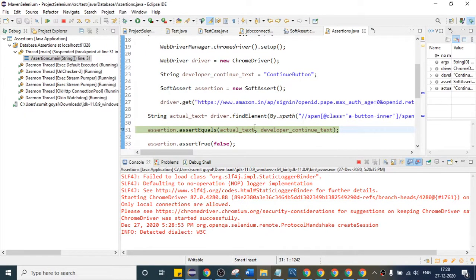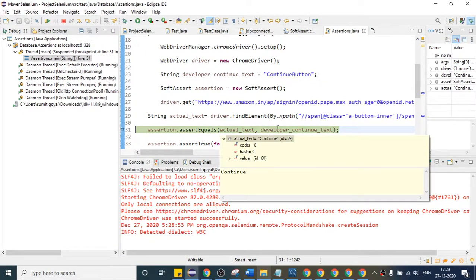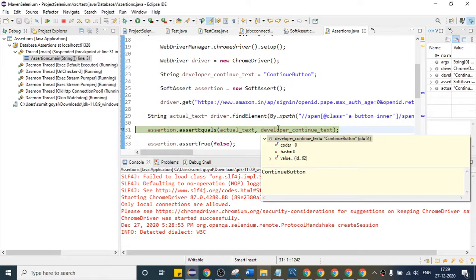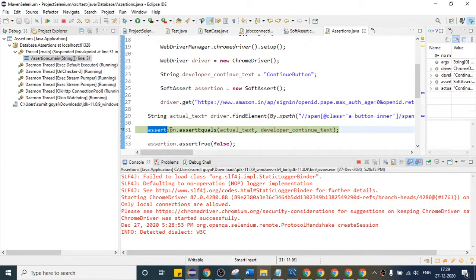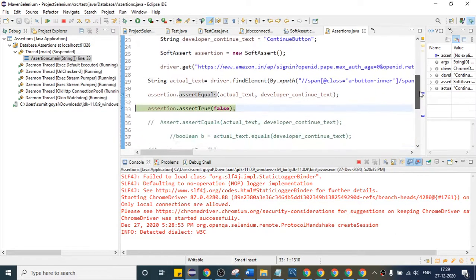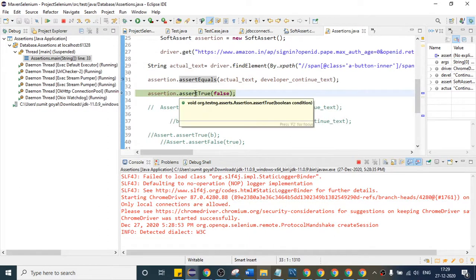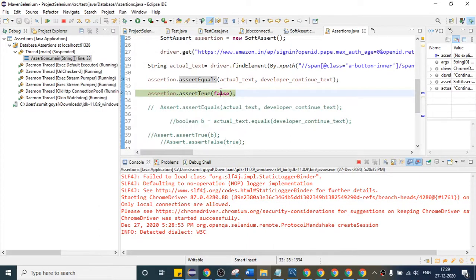So here this will fail again, continue and continue button. As it is a soft assertion, I'm using this object to call this method. It will not fail at this point, right? So it will come again. This condition will also fail because it is expecting true inside, but it is getting false somehow.